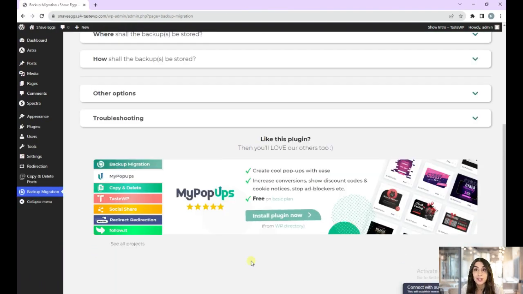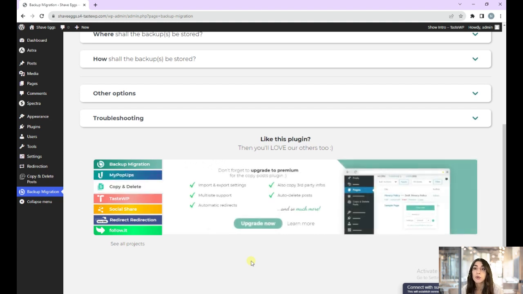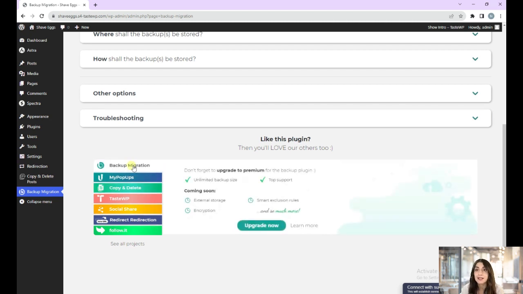So here I want to mention that the plugin has 2 versions. It has free and pro version, and yeah, a free version actually has many features, but if you want your backups and migrations make better, it is preferable to upgrade your plan to premium version. And here is what you will get instead of it. You will get unlimited backup size, you will get top support. Also, here we have features that will come soon, for example, external storage, smart exclusion rules, encryption, and so much more. So please don't hesitate to upgrade to a premium version.